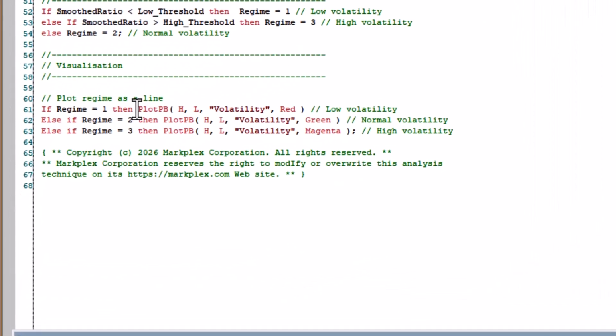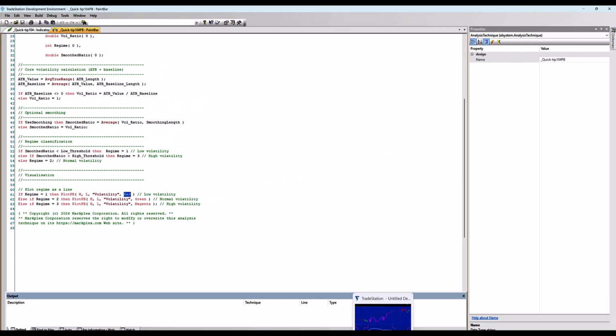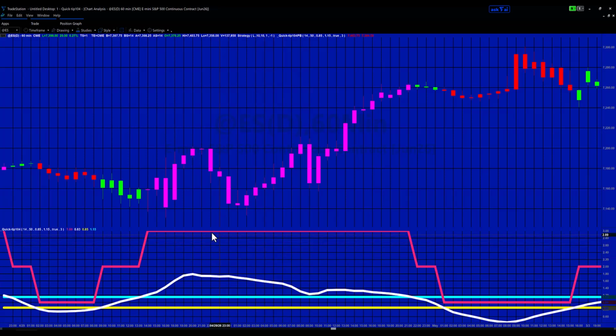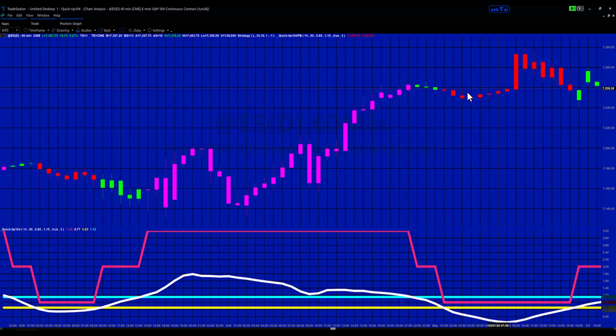What I say is if the regime is 1, plot PB, and I set the color to be red. If the regime is 2, set the color to be green, and if the regime is 3, set the color to be magenta. So you'll see that when the value of the indicator is 3, then the paint bar is magenta. When it's equal to 2, it's green, and when it's equal to 1, it's red. So you can just see the corresponding colors, and of course you can change those.